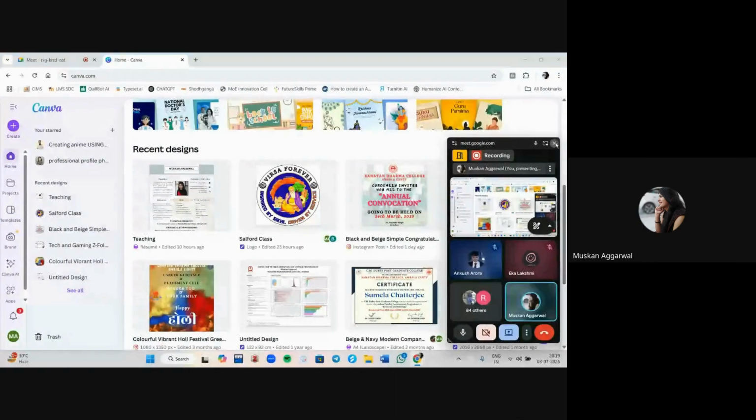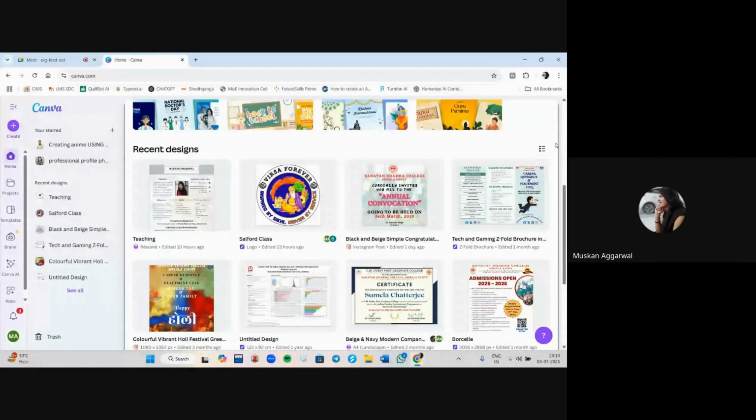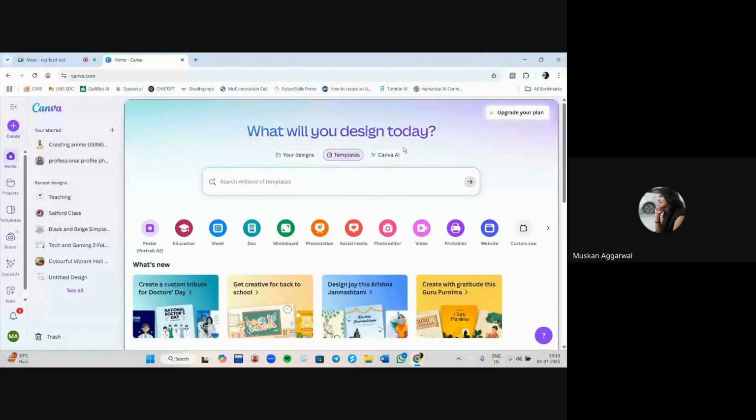For today, we are going to explore some of the most powerful and practical tools in Canva that are especially useful for educators like us. So basically, we have five topics for today. First, we will be covering the Canva course designing.